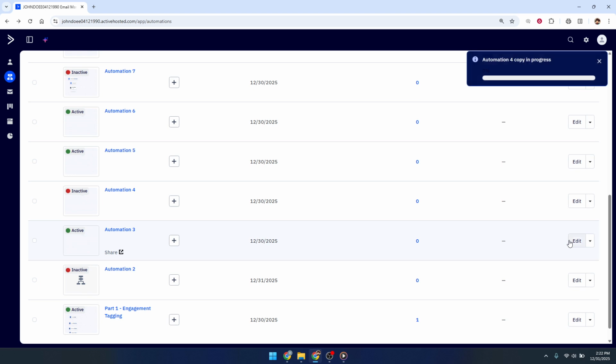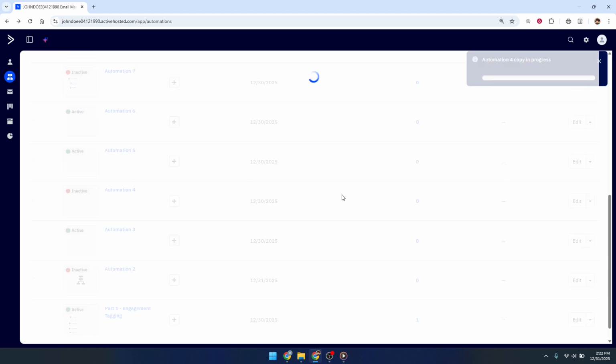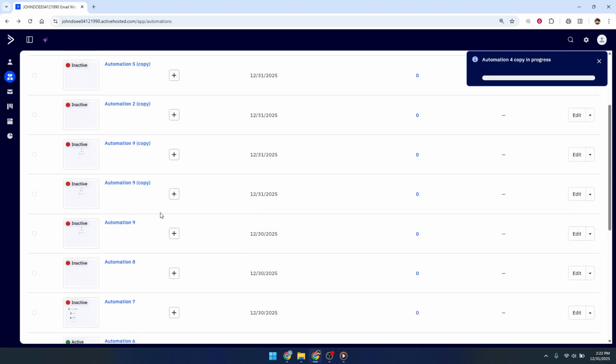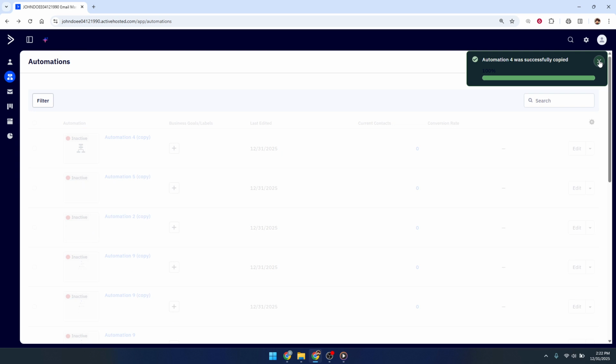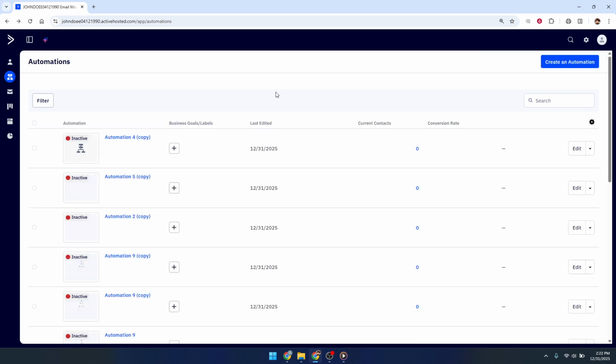Once the duplicated email is placed, you can open it, adjust the subject line, tweak the content, or change settings as needed without affecting your original email. That's all you need to efficiently duplicate emails in your ActiveCampaign automations.